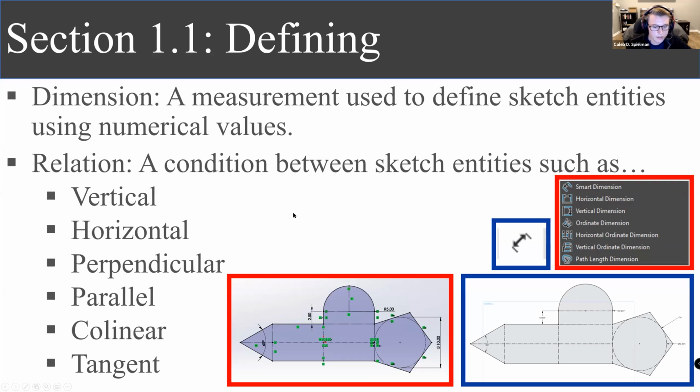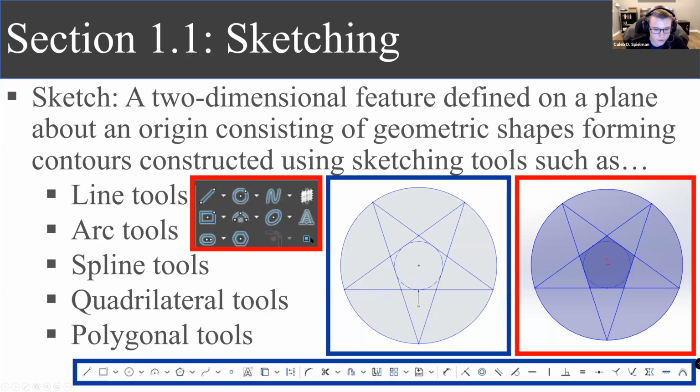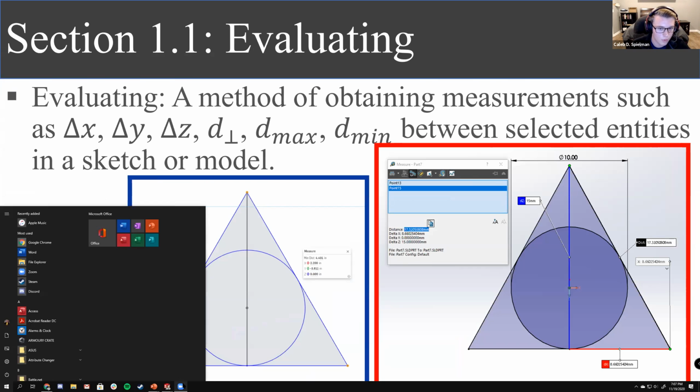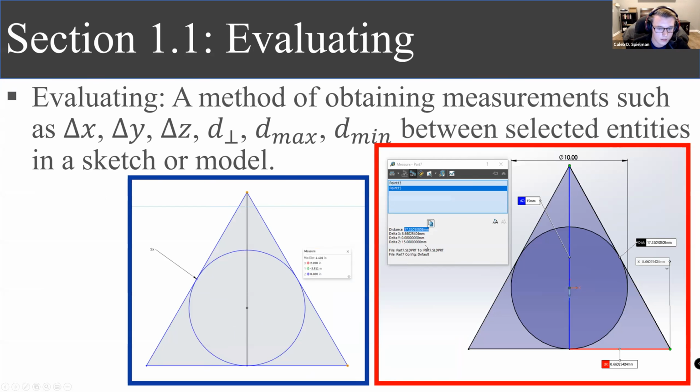So that's the important distinction between defined sketches and not defined sketches. So next is evaluating, which is really just measuring. It's just a method of obtaining measurements. Generally, it will give either a change in the x-axis, y, or z, a normal distance, or a maximum or minimum distance between selected entities or model.